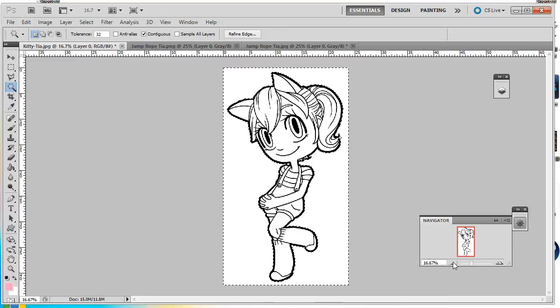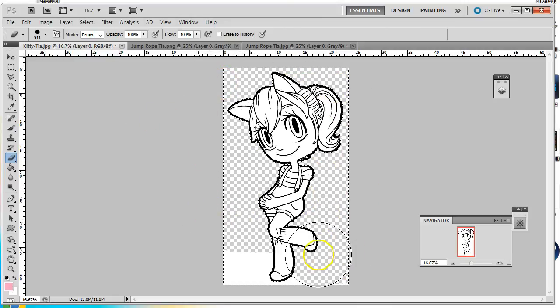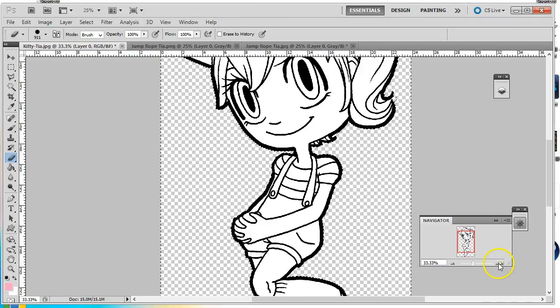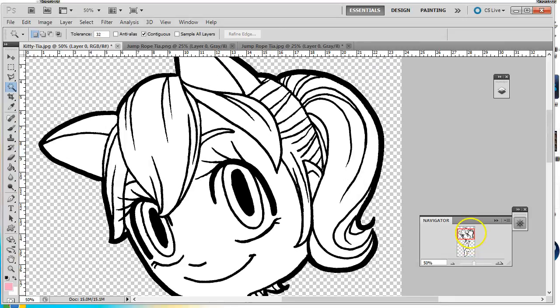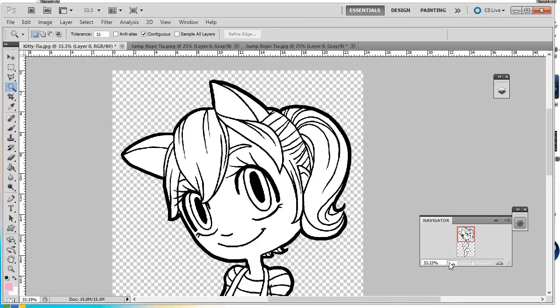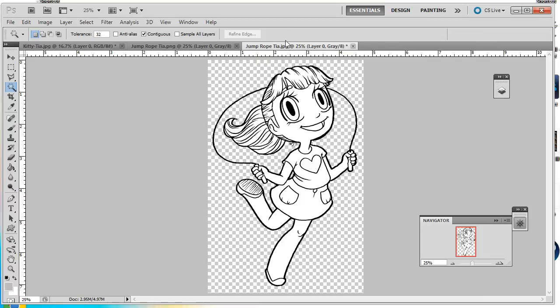Then we can go ahead, make our eraser nice and huge, and erase. And if we zoom back in, after we deselect the image, you can see that her ponytail is left intact. So that is just a little trick I wanted to show you. You see, it's really easy to take an image that you might want to layer that doesn't come in a PNG format and make it into one all on your own.